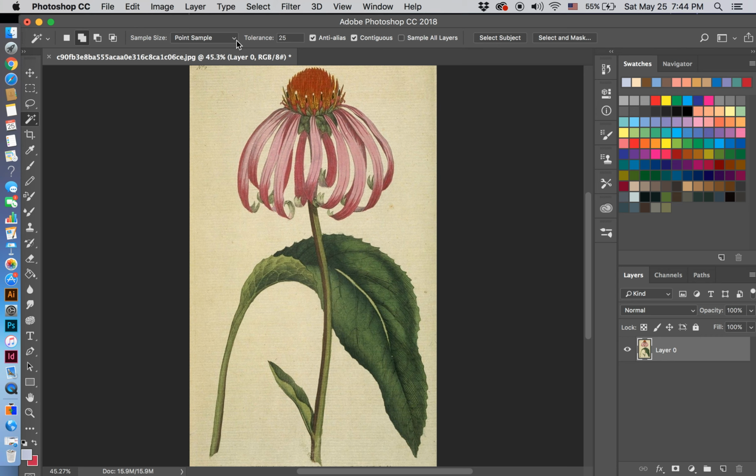This is the sample size. You can work with a point sample. You can also go to an average, a slightly larger average, which might be better if your background or the thing you're selecting is not that homogeneous. You can kind of play around with that a bit. Now, the tolerance is pretty important because a tolerance of 0 means that your magic wand will only select pixels of the exact same color that you click on.